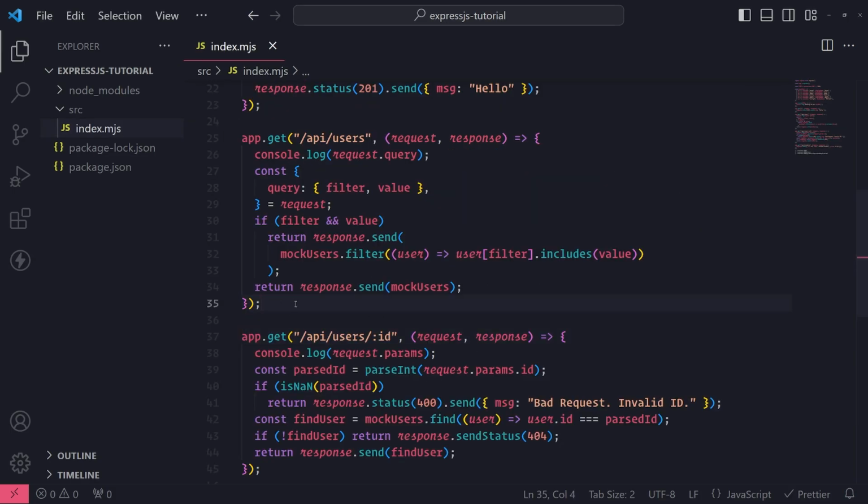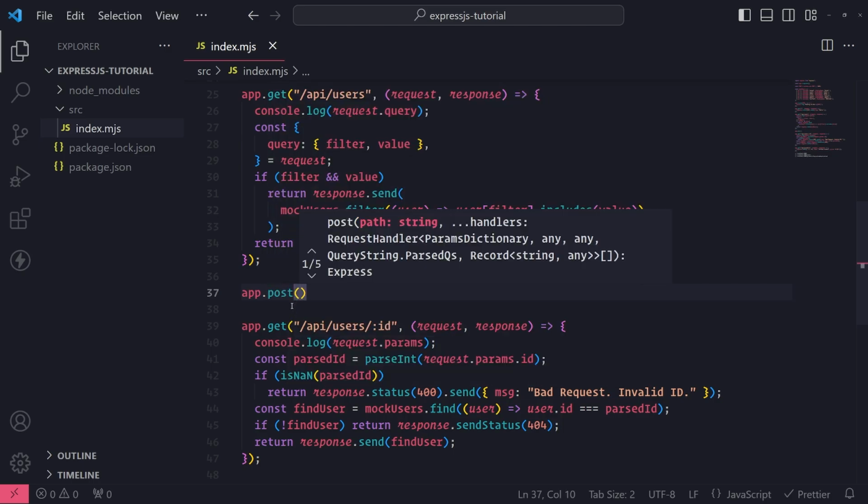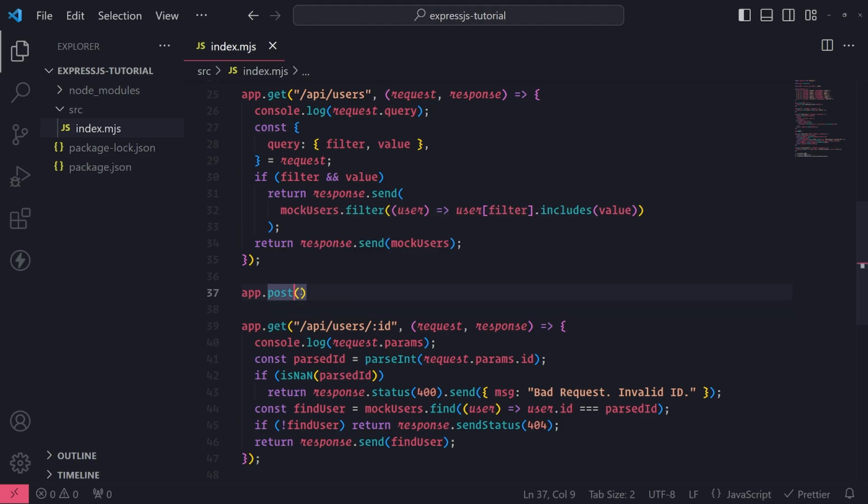So now what I'm going to do is set up our post request to be able to create a brand new user. So what I'm going to do is right underneath my API/users route, I'll go ahead and reference the app variable. And since I want to register a post request, I'm going to go ahead and call the post method. So this method is very similar to all of the other HTTP verb methods such as get, put, delete. It takes in a path. So over here, I'm going to go ahead and pass in /API/users.